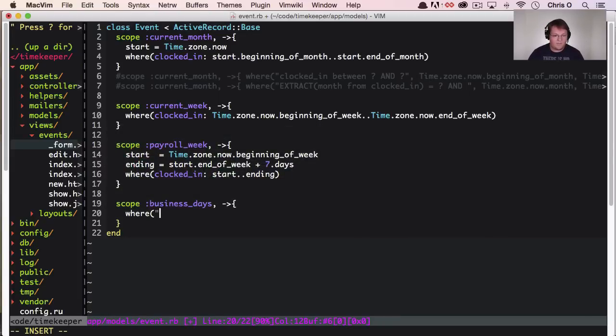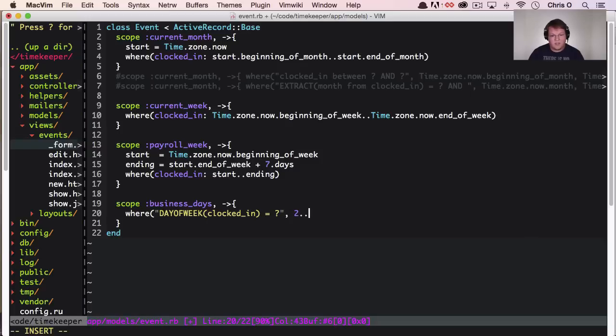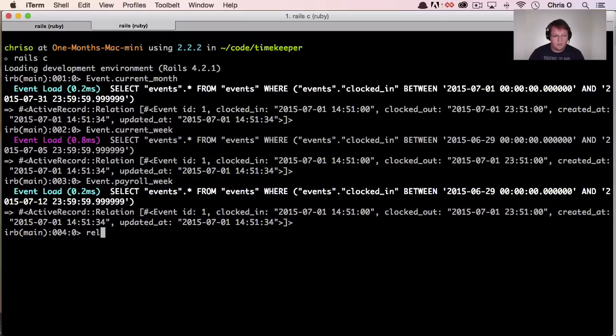But this basically just means that we can say where day of week for clocked in equals whatever, and here we can just say the days of the week that we want. So we can do 2 through 6. Yeah, and that's all you have to do. This should actually take care of it, and we can test it out in the console.